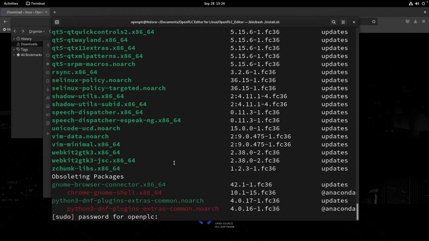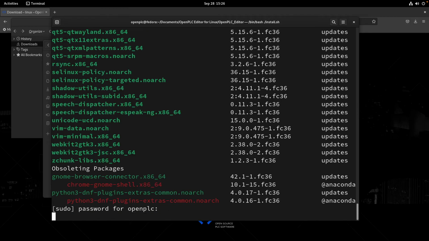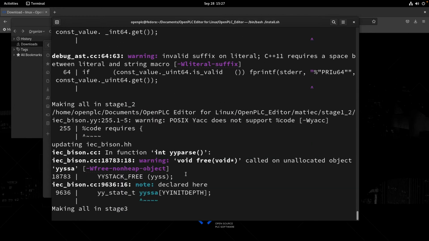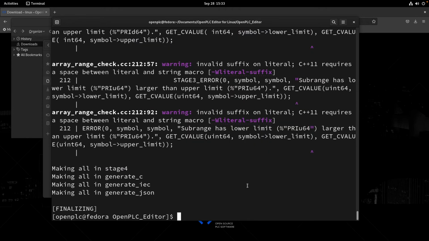Okay, as you see, it's asking for the root password, the administrator password. This flow can be a little different on different distros. For example, on Ubuntu, usually it will ask for the admin password at the beginning. But at some point, it should ask for your password. You just type your password and move on. All right, so it has finished installing.